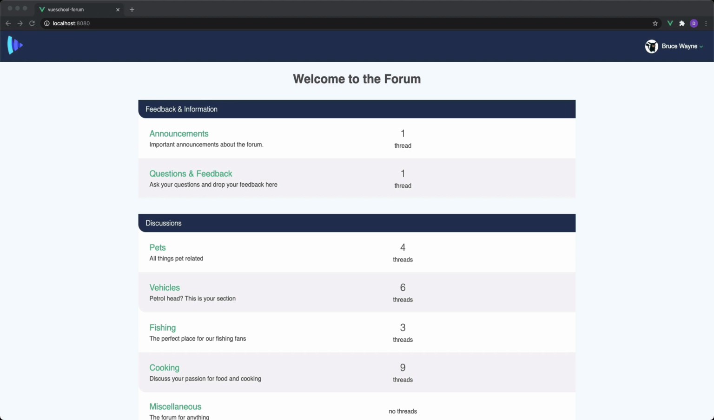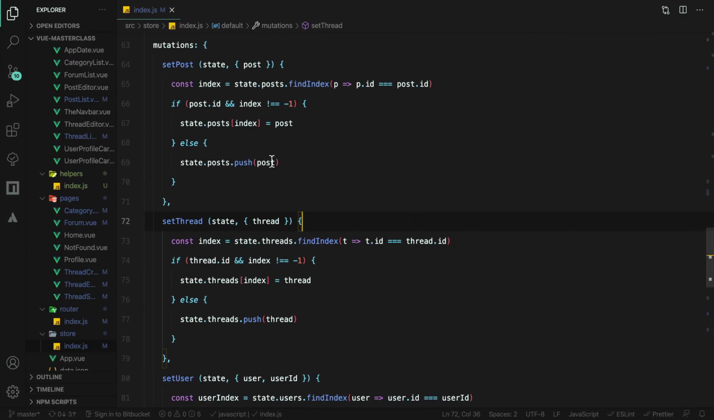There is one more piece of functionality in the store that I think merits being extracted into a helper function. Take a look at the code for the setThread and the setPost actions. They are essentially identical, just with the instances of thread switched out for post and vice versa. The point of the code in each action is meant to update the resource if it exists, and if it doesn't exist, add it to the array of resources.